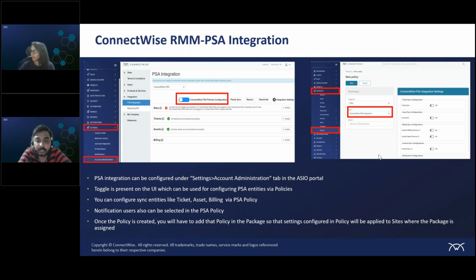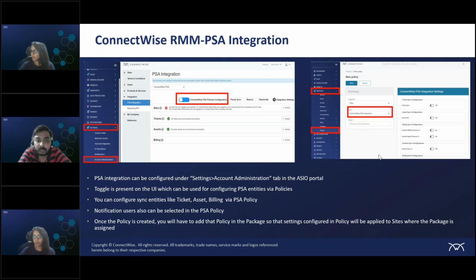In case of any issues or errors in those sync configurations, the users that you have selected in the notification section of the policy will get notified with error email notifications. That email notification will have information about the error that is currently happening between the RMM and PSA sync, and what steps you will have to take so that the error gets resolved. That email is going to be self explanatory, with a step by step approach.